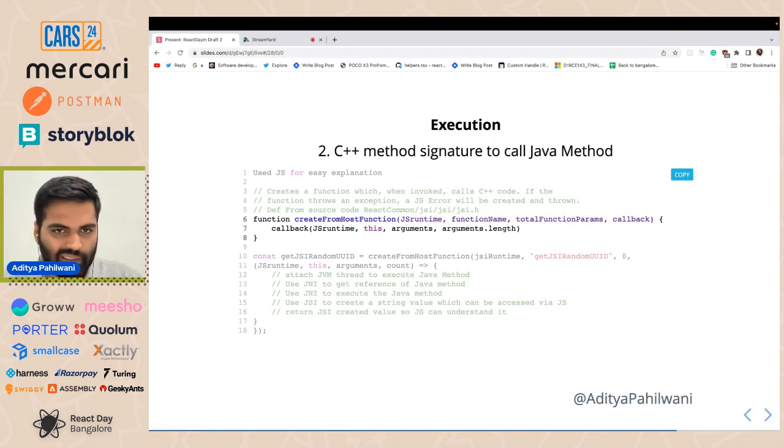We have something named create from host function provided by JSI. It creates a function which, when invoked, executes the C++ code which is passed in the callback. And if there are any exceptions, a JavaScript error is created and thrown. Host function expects some parameters, which are the runtime, the function name, the total parameters the function would expect, and the callback. And as you can see, it is calling the callback by passing some arguments to it, which is again the runtime, the this variable of the function, the arguments which are passed, and the length of the arguments.